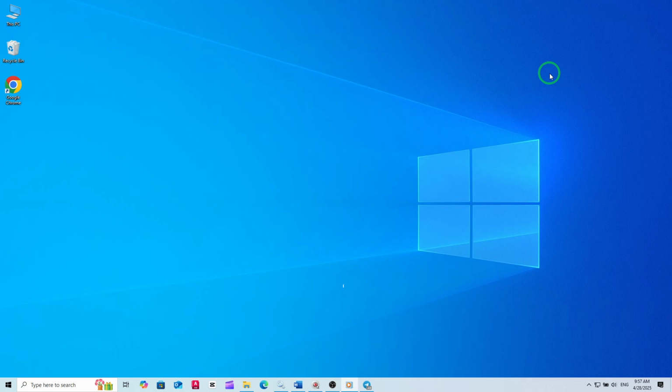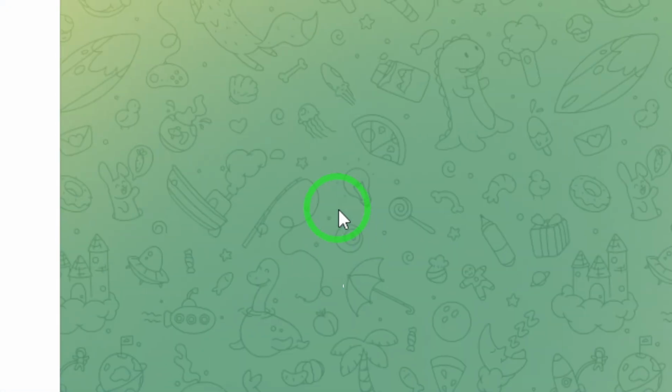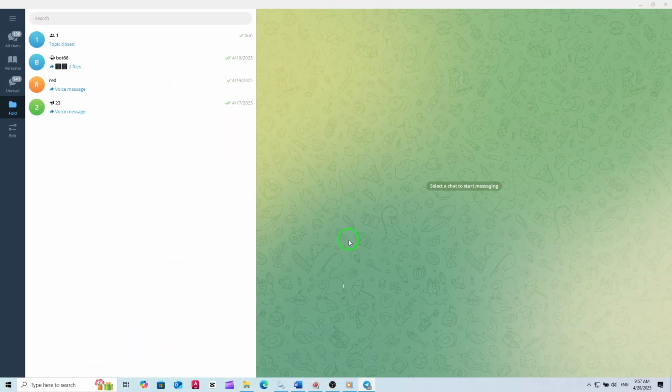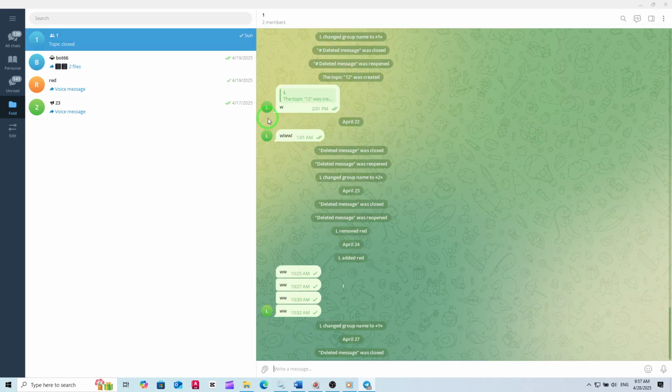Let's get started. First, open the Telegram app on your computer. Make sure you're logged in and ready to go. Next, from your chat list, find and open the group where you're already an admin. Only admins can manage these settings, so double-check your role before proceeding.